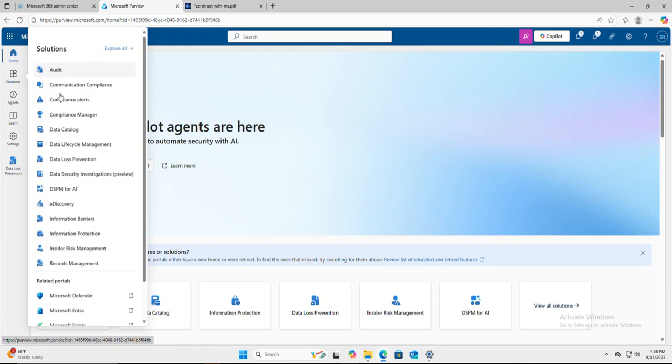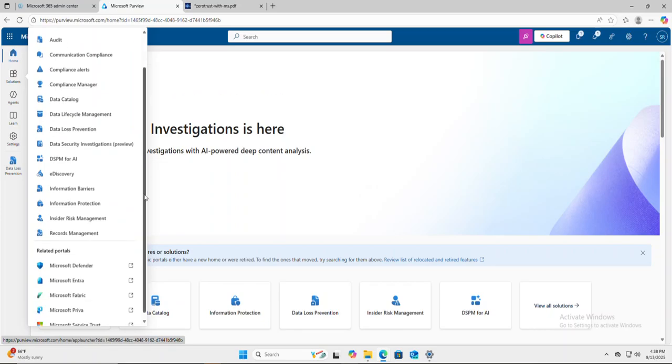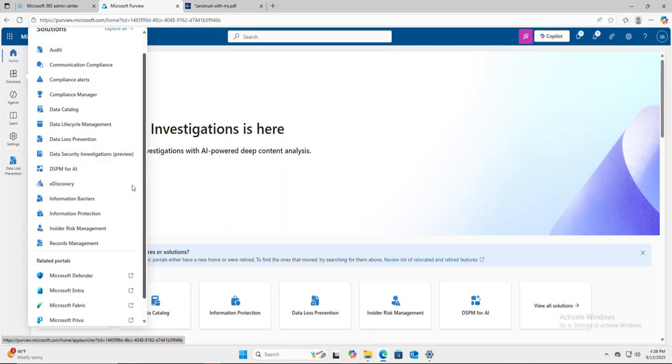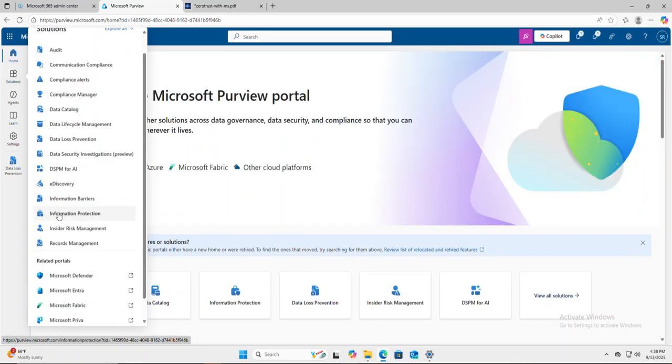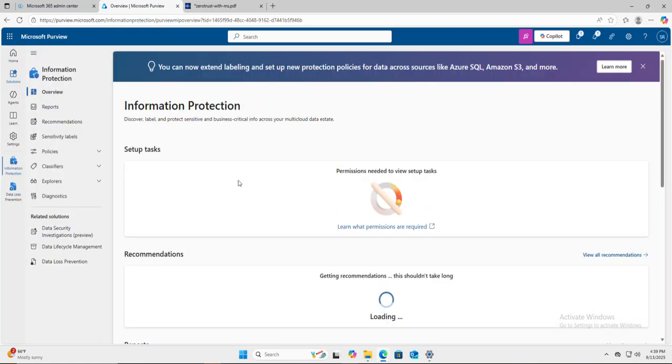You can audit the information. There's communication compliance, compliance alerts, compliance manager. We could spend hours and hours just talking about Microsoft Purview, but we are specifically interested in information protection. This is the piece. When we talk about Zero Trust, one of the biggest things about Zero Trust is also records management and insider risk management. All of that can be covered with this. So let's take a look at a couple of things. First, let's go into information protection.